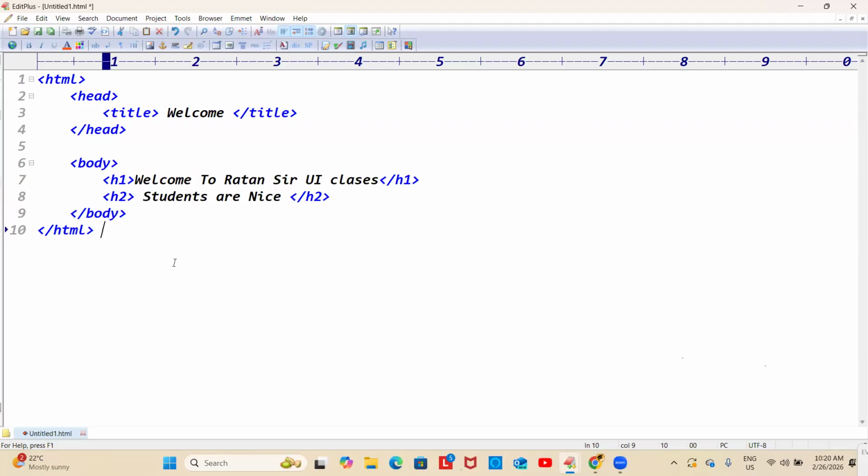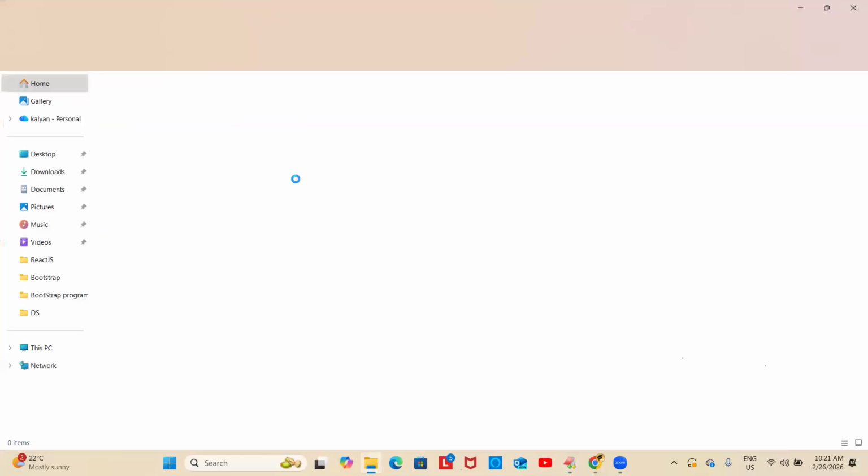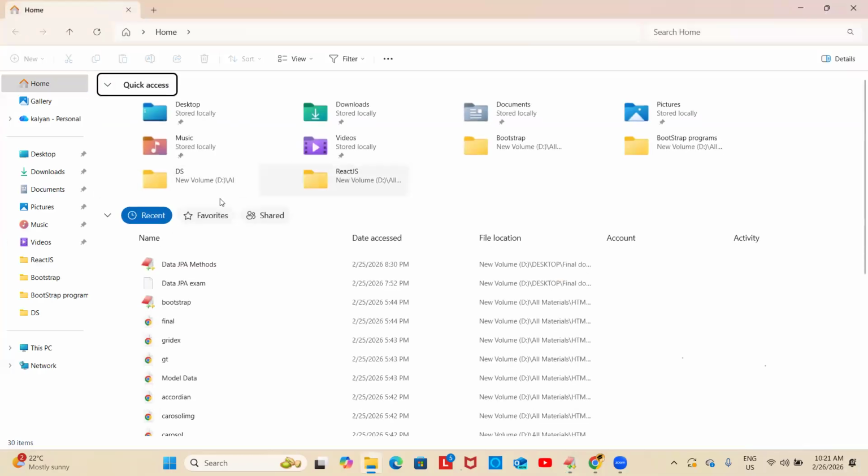After that, what do we do? After editing the code, save the code. How to save? Control S, you know, right? Good. Before saving, you do one thing. Go to local disk D and create one folder to save your files.